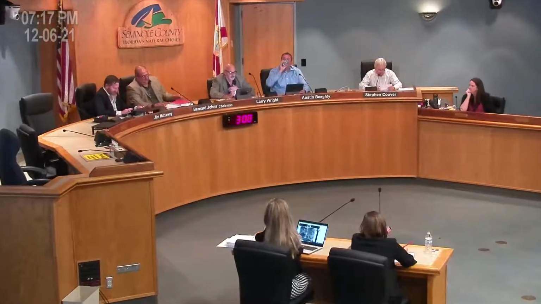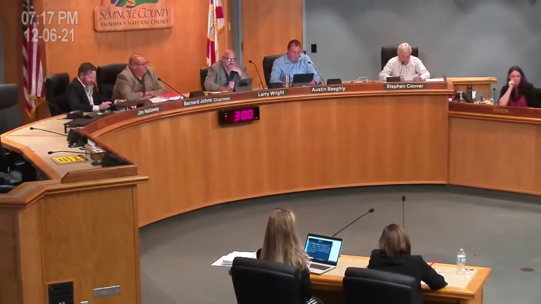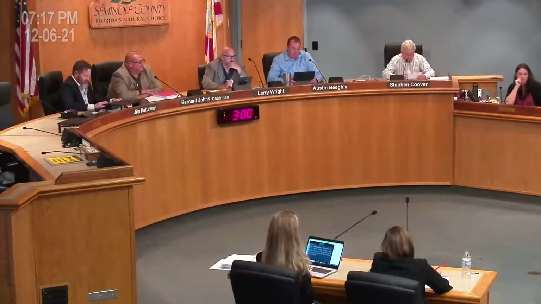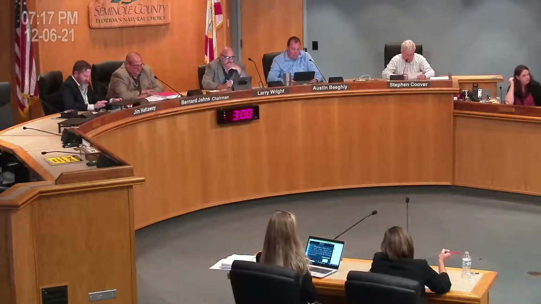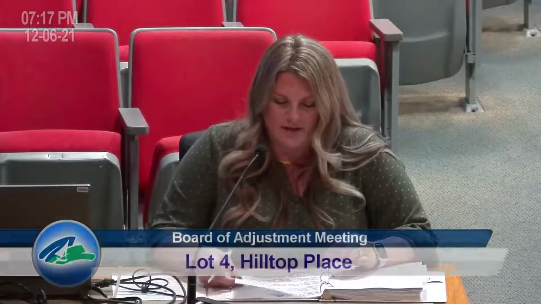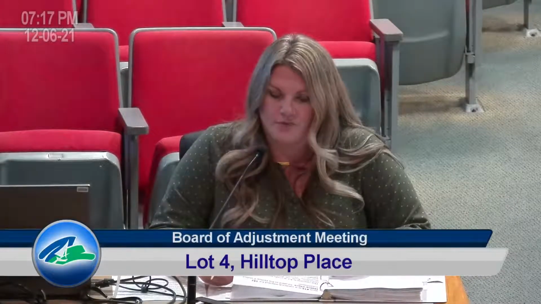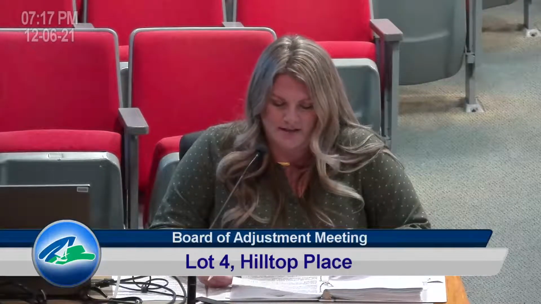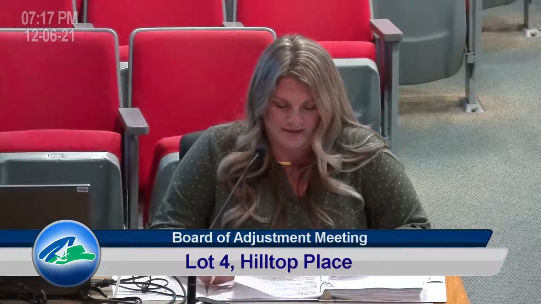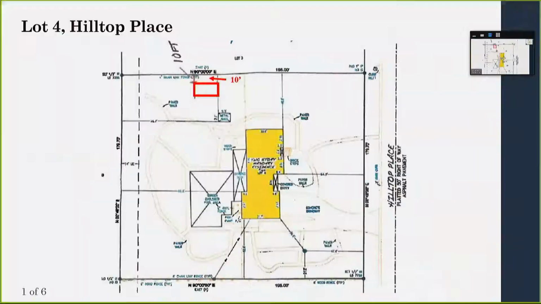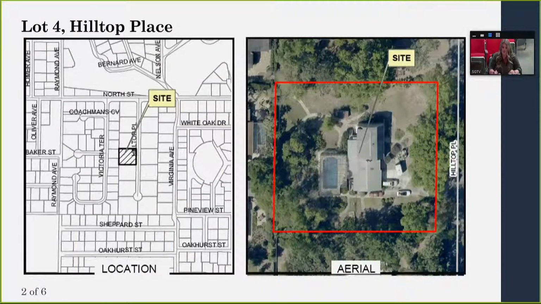Item number 14 is a variance request for 142 Hilltop Place located in the Hilltop Estates subdivision. The request is for a north side yard setback reduction from 20 feet to 10 feet for an accessory structure in the RC1 zoning district. The request is to construct a 14-foot by 36-foot shed halfway into the 20-foot north side yard setback. Letters of support have been received from the directly affected neighbor and the neighbor across the street. This concludes my presentation. I'm available for any questions.